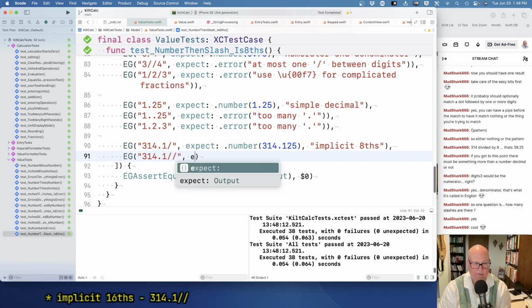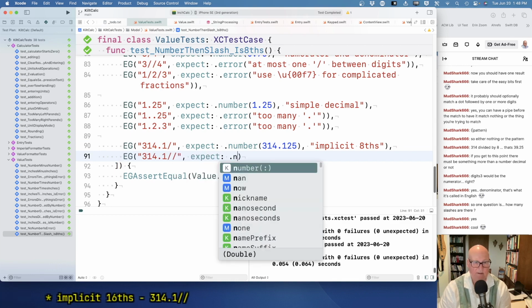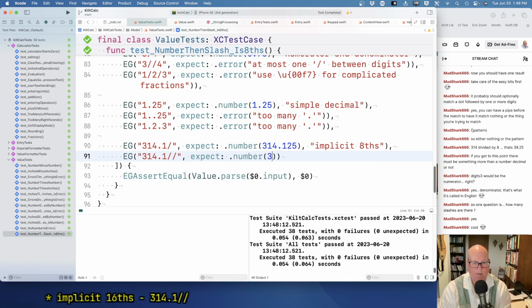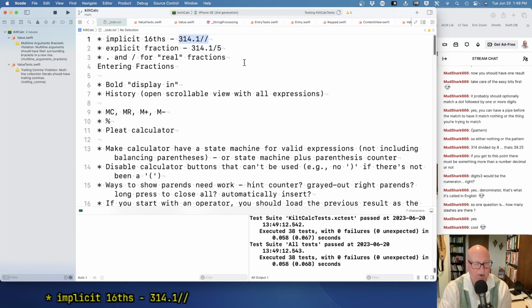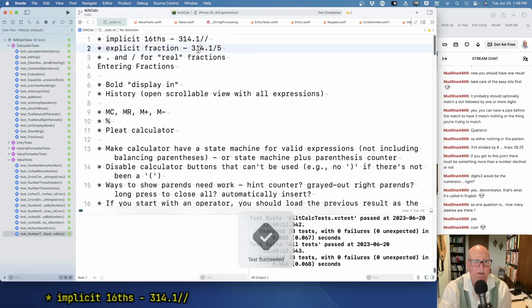Two slashes, we expect number 3.14.0625. Half of an eighth is a 16th. This is implicit 16ths, and I think it'll pass, because we're building over the stuff we did with whole numbers. Okay, and then this.